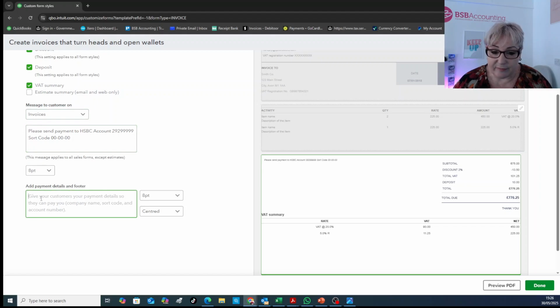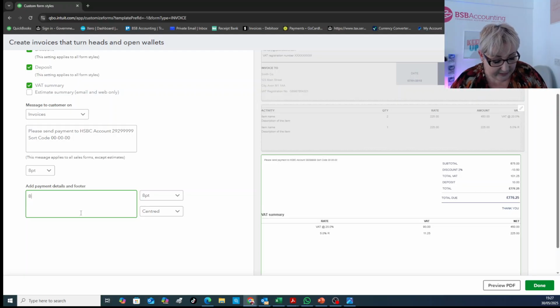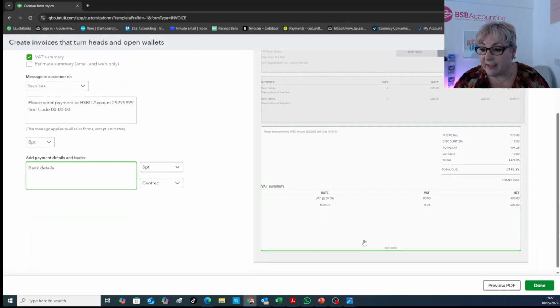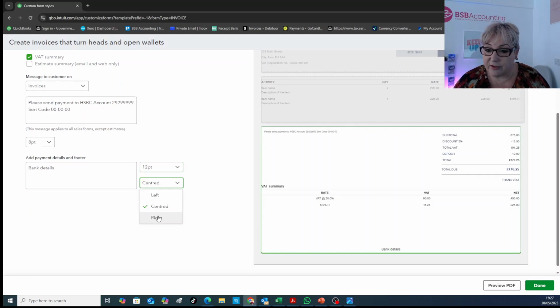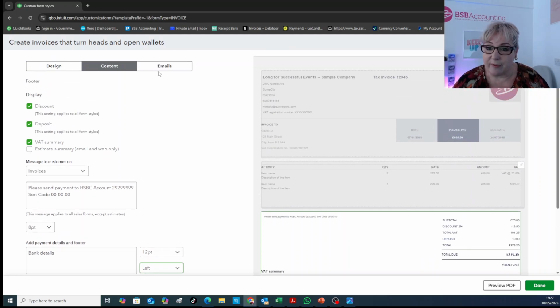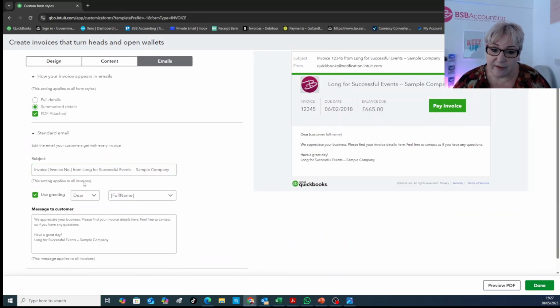And in this bottom part, if you put your bank details, they will be added to the bottom. You can make it the largest, and put it on the right. I usually put it on the left, but you can put it in the center as well. Email section, you can customize your email.